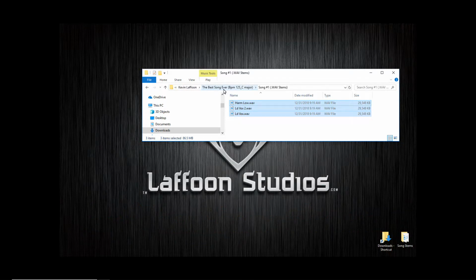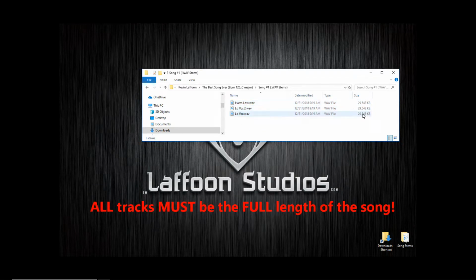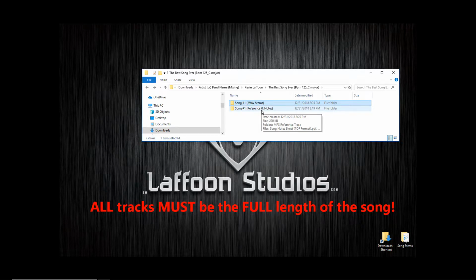You'll note that they're all the same size file, 29,548 kilobits. That's because they all start at the same point no matter where they are in the song, which we will need you to do so that all the tracks line up appropriately.